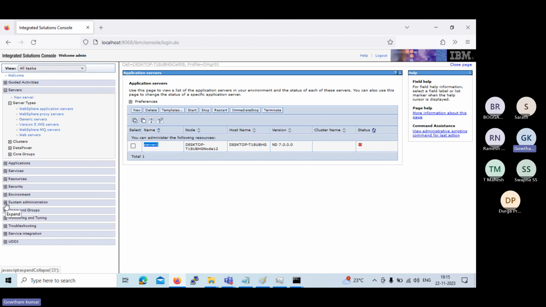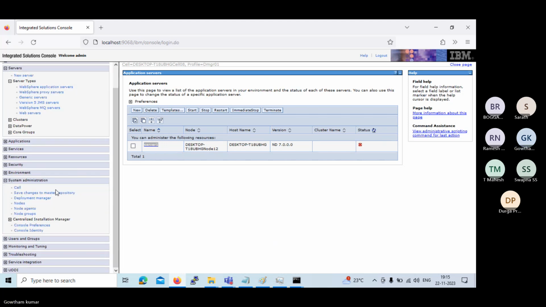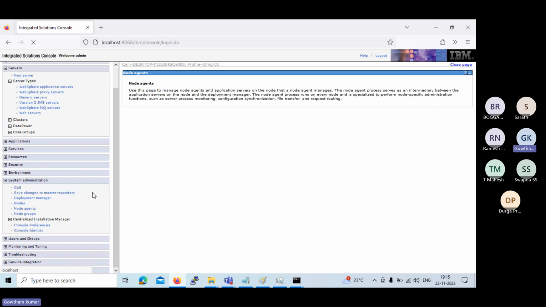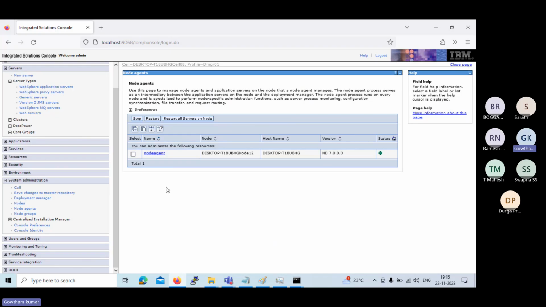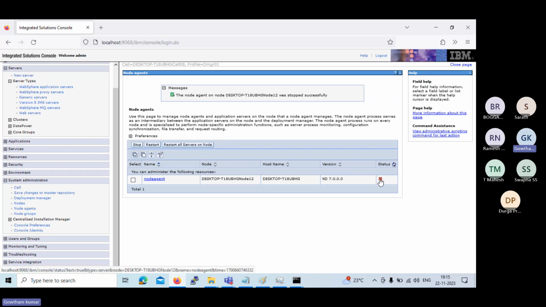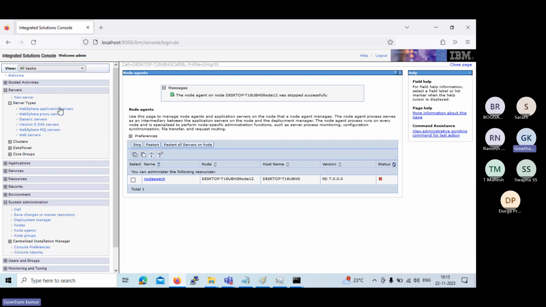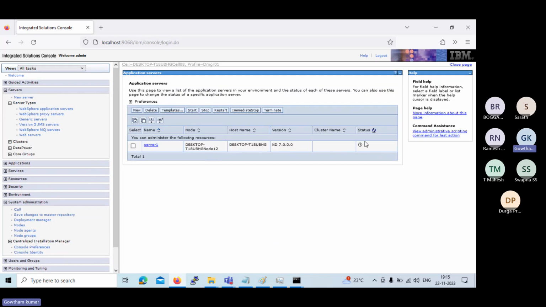For that, I'm going inside system administration. Click on node agents. See, I have one node agent which is running on this node, in green state. That means it is in running state. I'm going to stop that. So now it is in stop state. If you go back to the servers and see the status of this server, it is showing a question mark. It is showing as unavailable.